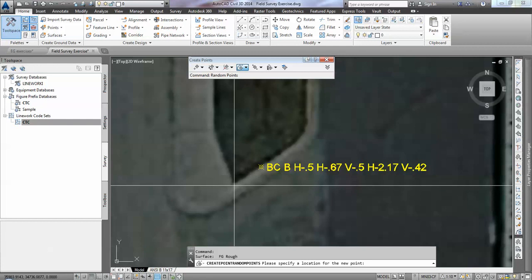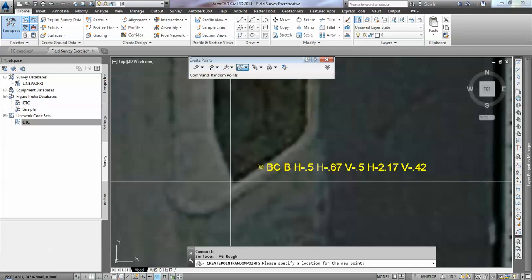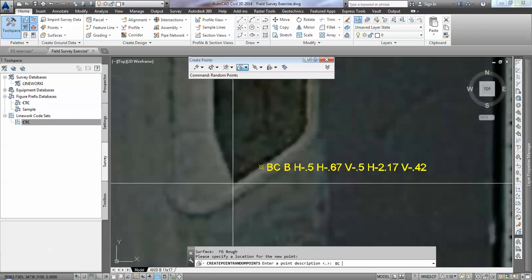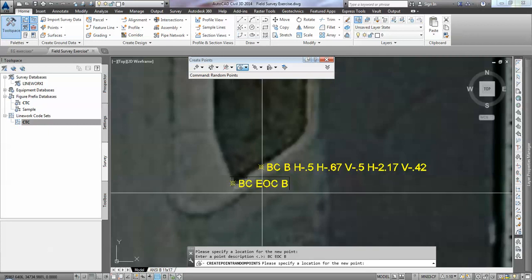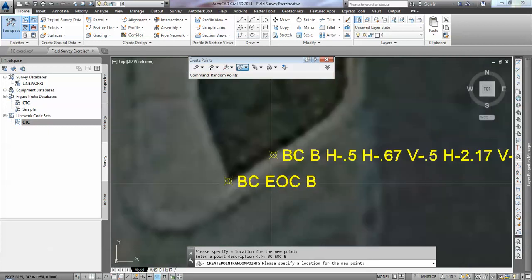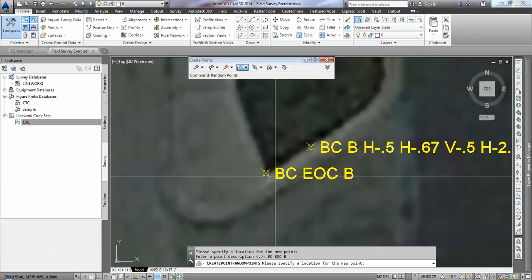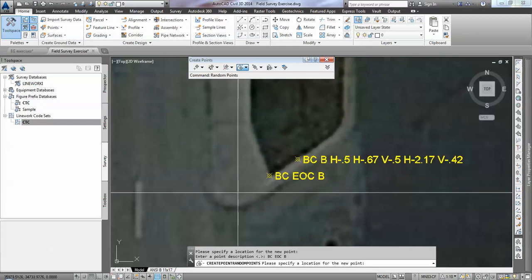Let's take a shot right here. And this is also where some sidewalks are going to be. So what I can do is say BC, EOC, begin. So I can continue one line and start another curb or a concrete line from the same shot. I'm going to come along to this curve here.